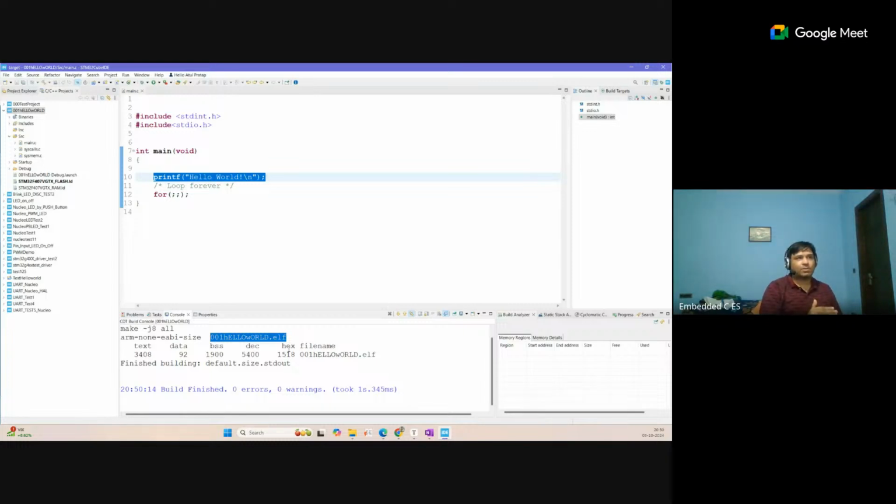During the compilation process, if your code has any error, you will get an error message here. So you will get a warning or error. If everything is okay, then this file will be generated.